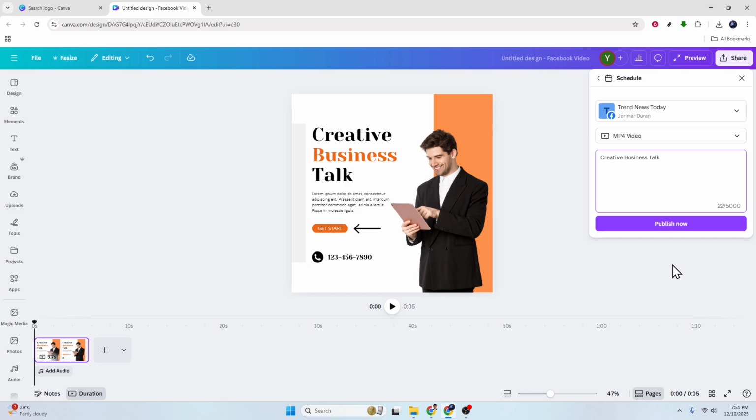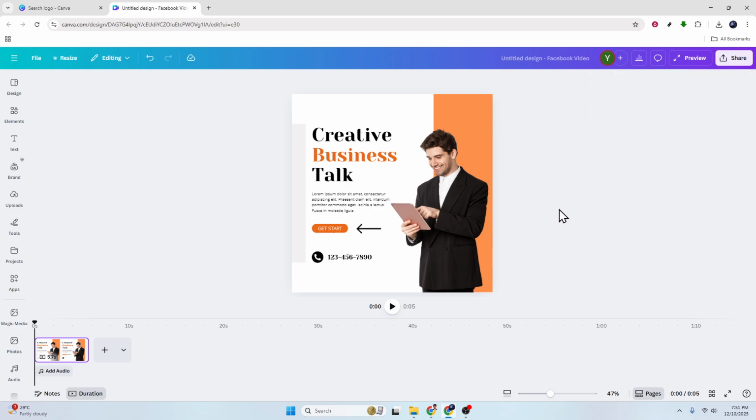Now double-check everything one more time. Confirm the design preview looks correct, the date and time are what you want, the channel is the right account, and the caption says exactly what you need. When everything is ready, click Schedule Post. Canva will save your settings and lock in that schedule so your post will automatically publish at the date and time you selected to the channel you chose.